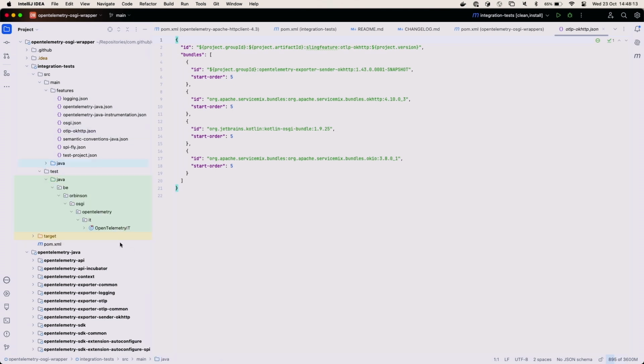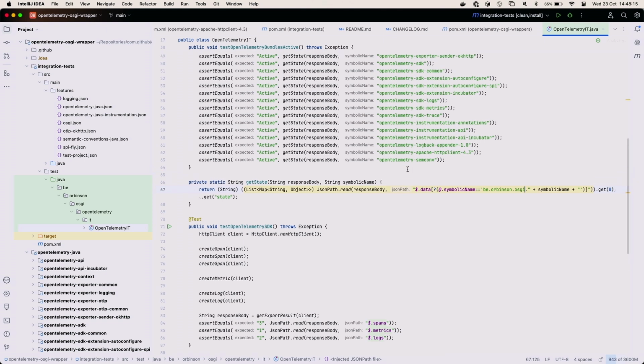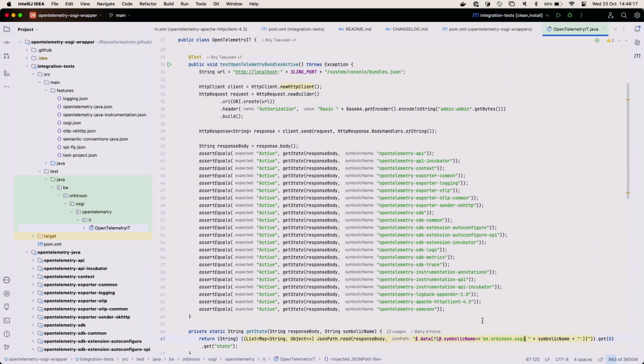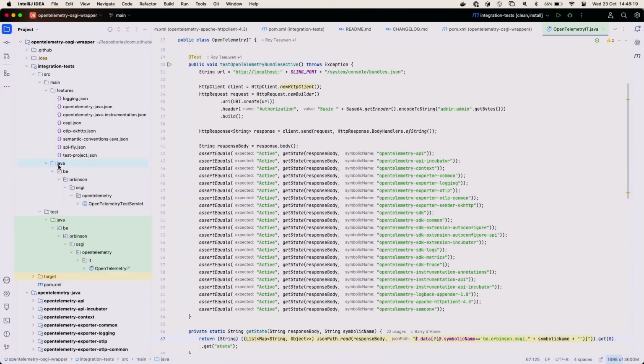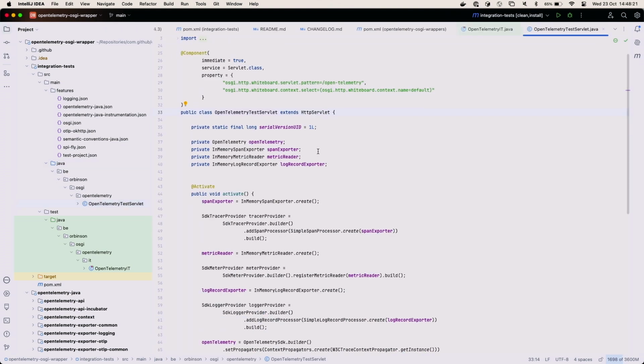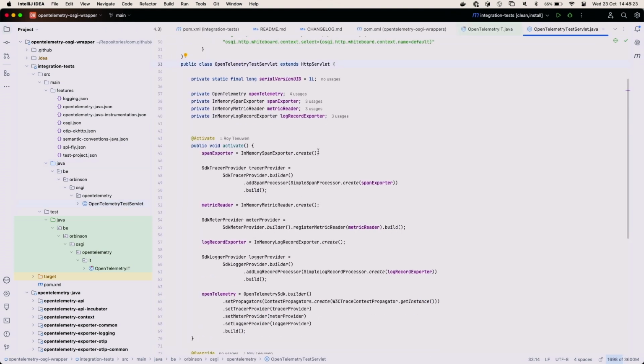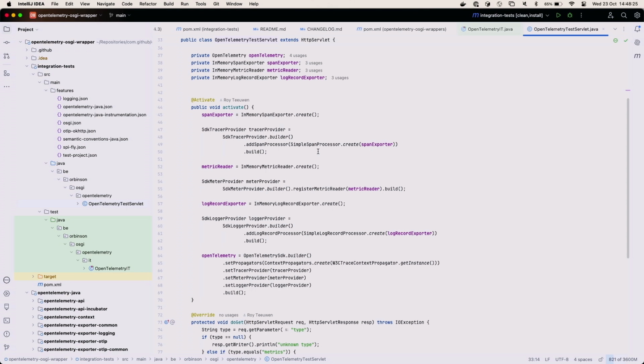And then we have a test class that uses the feature model to check: are my bundles active? And can I actually have OpenTelemetry in my OSGi application? In here, we're using the in-memory exporter, so it's just exporting into a memory map, not going to a real collector. This is just an integration test, but it showcases that it works in OSGi. So the next step would be to contribute this back to the OpenTelemetry project.